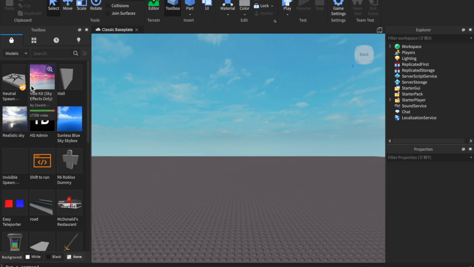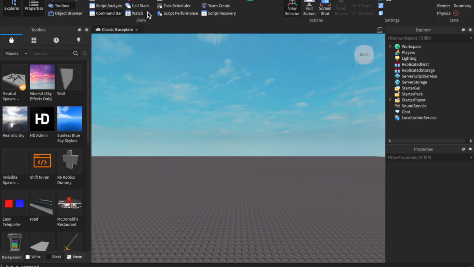Then you're going to go over to the side. You're going to need your Toolbox and your Explorer open. If they're not open, go to View and then click Toolbox and it will appear, and then click Explorer and it will appear.